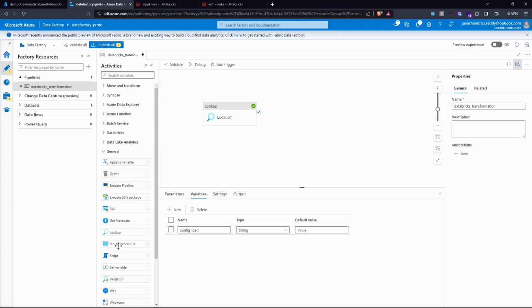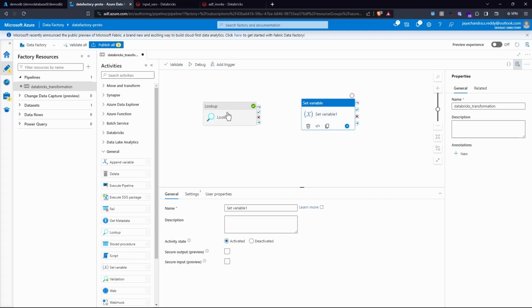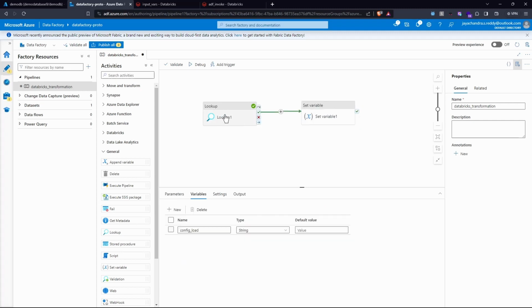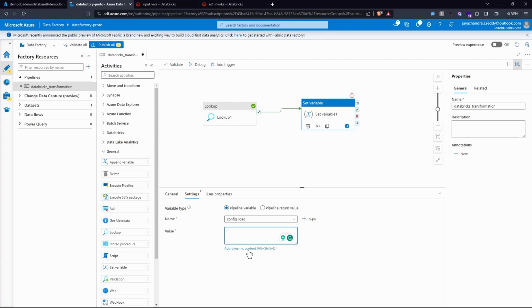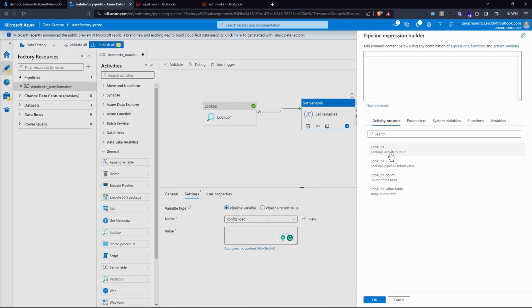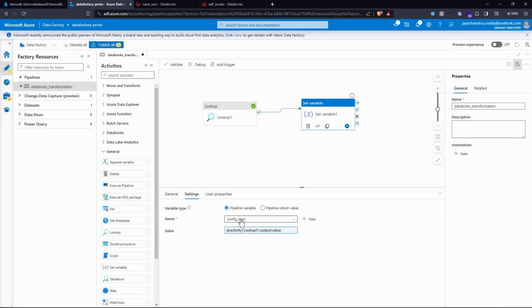Now let's get the set variable activity. I want the output of this lookup to be the input to the set variable. So on success, I'm going to connect these two activities. In the settings of the set variable, I'm going to use the pipeline variable because our variable is set at the pipeline level, and select config load. This variable will have the response from our lookup. I'm going to go to the dynamic content and select the lookup activity output dot value. This will give us the value key, and whatever is inside the key will be set to this config load.